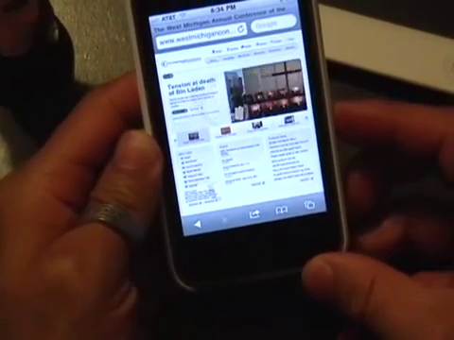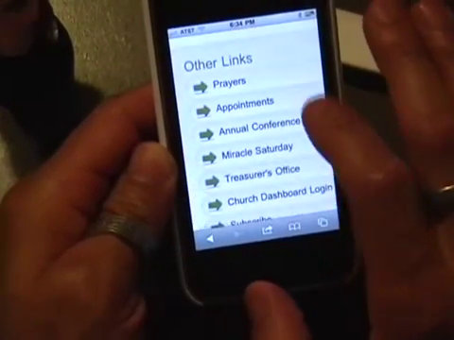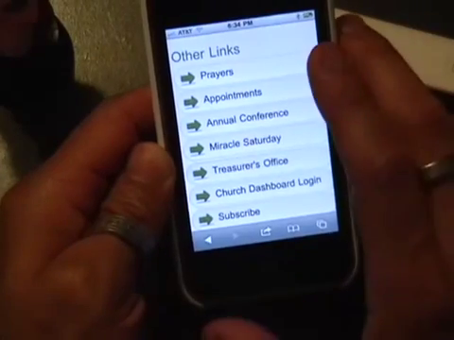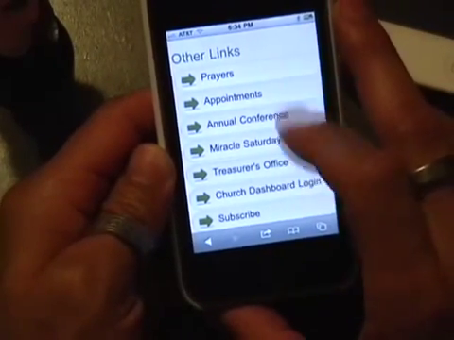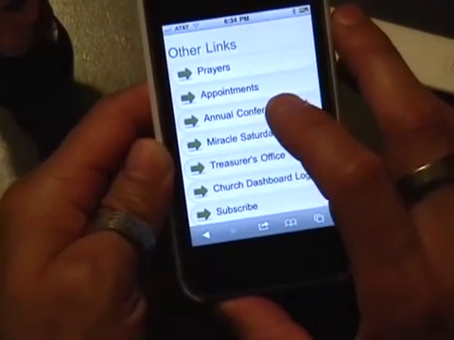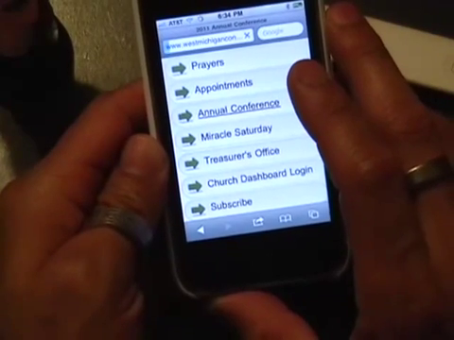So once you get to that, I've got it loaded up here on the browser, and you can see the front page. And what you want to do is zoom in on the quick links on the lower left-hand corner of the page. When you go to that navigation window, you'll read other links and then various different links that you can go to. Go ahead and click on Annual Conference. That'll take you to our Annual Conference webpage.